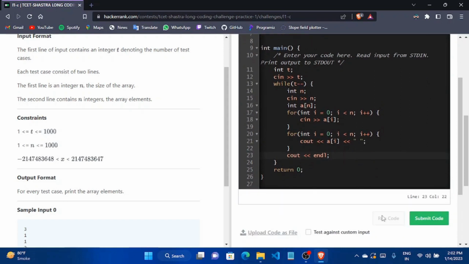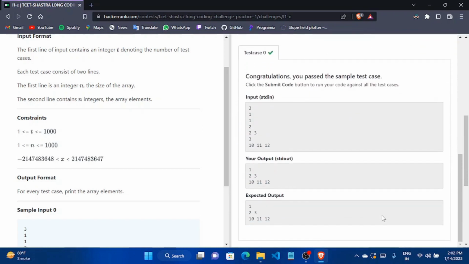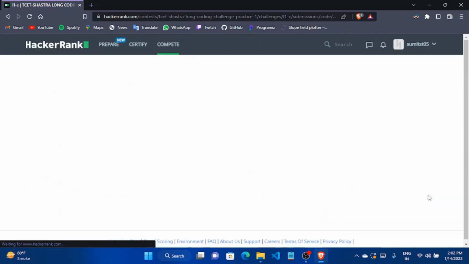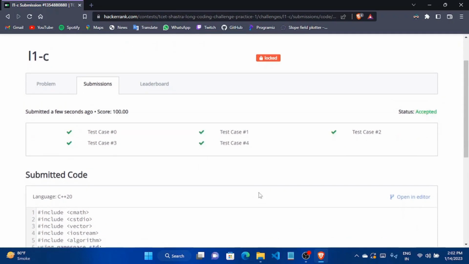Let's see. All right. So the result is correct. Let's submit this code, and all the test cases are true as well.